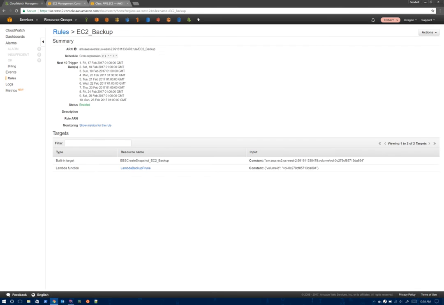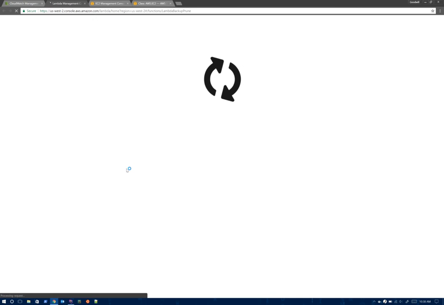Our EC2 backup is set to run every day at 1 a.m. GMT. It has 2 targets, a target to create snapshots and a target to prune the snapshots. Our pruning of snapshots is done with a Lambda Node.js function. It has input of a volume ID. So if you wanted to set this up in the future to prune potentially more backups, all you would have to do is add new targets for the backups, and you can reuse that Lambda function and just pass in the new volume ID.